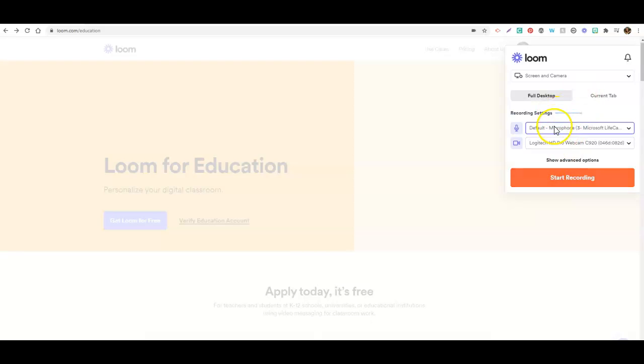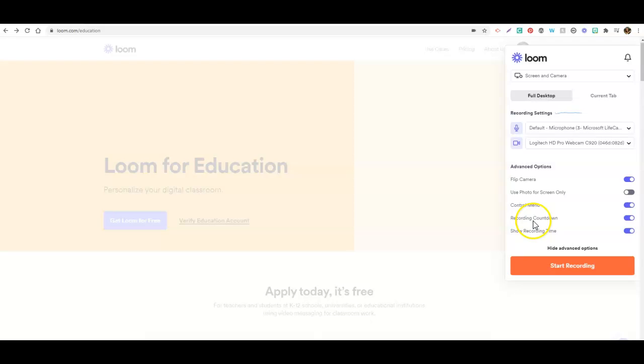All right, so you can also see you've got your recording settings where you can change your microphone or your webcam. Your other options up here at the top are, do you want to record your full desktop, meaning anytime you move to a different program or a different tab or to your desktop, it'll keep recording? Or do you only want it to record the current tab you're on? I typically leave this at full desktop. Just to round out this area here, you can choose to show the advanced settings, and there's several settings in here, a couple that I think are definitely worth mentioning.